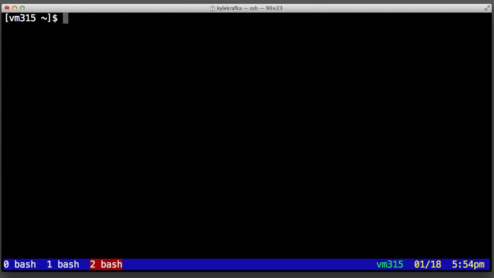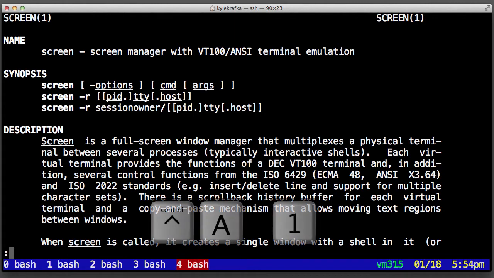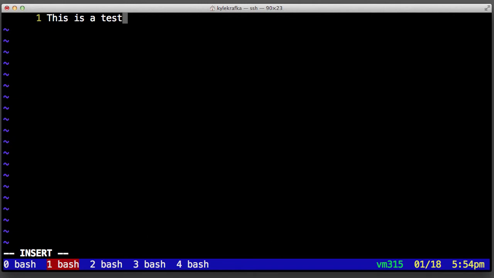Let me create a few more windows here. I'll run another program. So let's say here I am in window number 4. Say I wanted to go back to window number 1. I can type Control A, then number 1. And I jump to window number 1. Now Control A, Control A swaps back and forth between those.